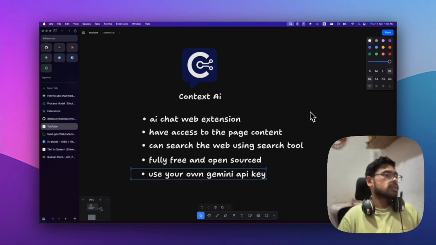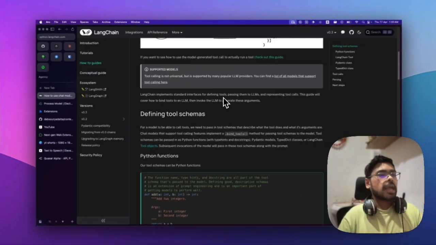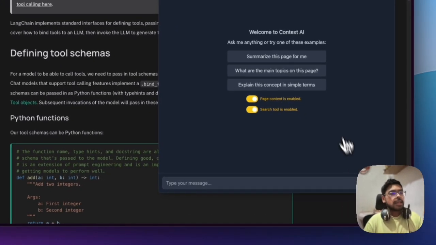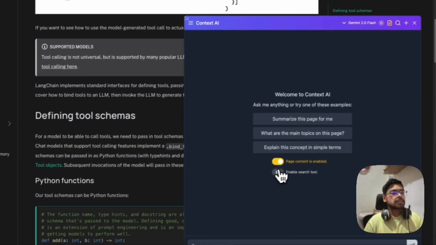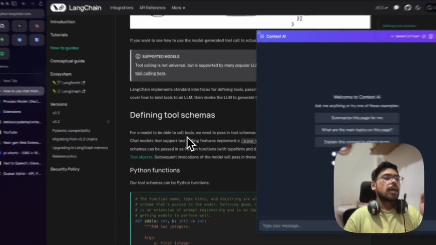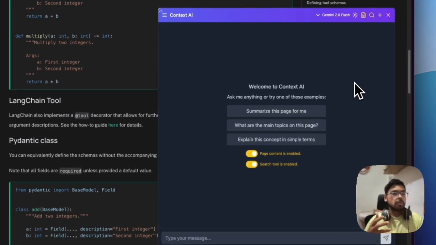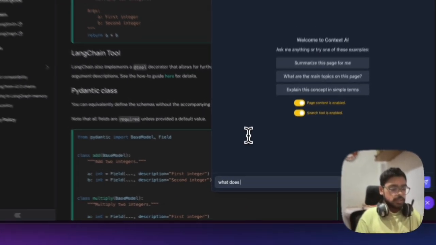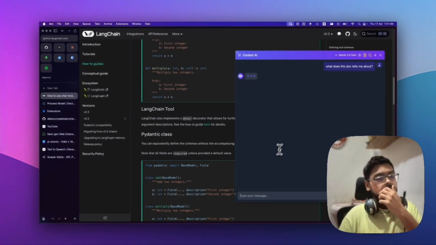Let me show how this works. Suppose I have these LangChain docs and I'm not understanding them. I can click on Ask AI and this will pop up. You can enable or disable the page content option, which gives the context of the whole page, and the search tool, the web search tool I mentioned. So let's ask what this doc tells me about.